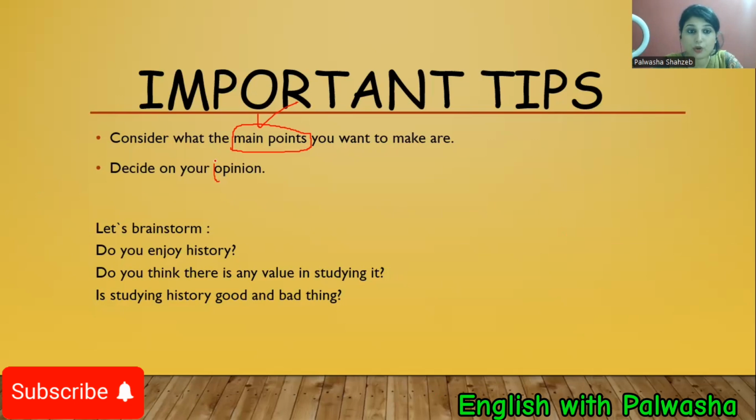Then decide your opinion, because in the English language your opinion is always respected. Whatever opinion you give, we will always respect your opinion. But please make sure that opinion is solid, to the point, and structured in a proper manner. Try not to make grammatical mistakes, right? We students do that. So my first question, which you need to think about in your mind: do you enjoy history? Why or why not?